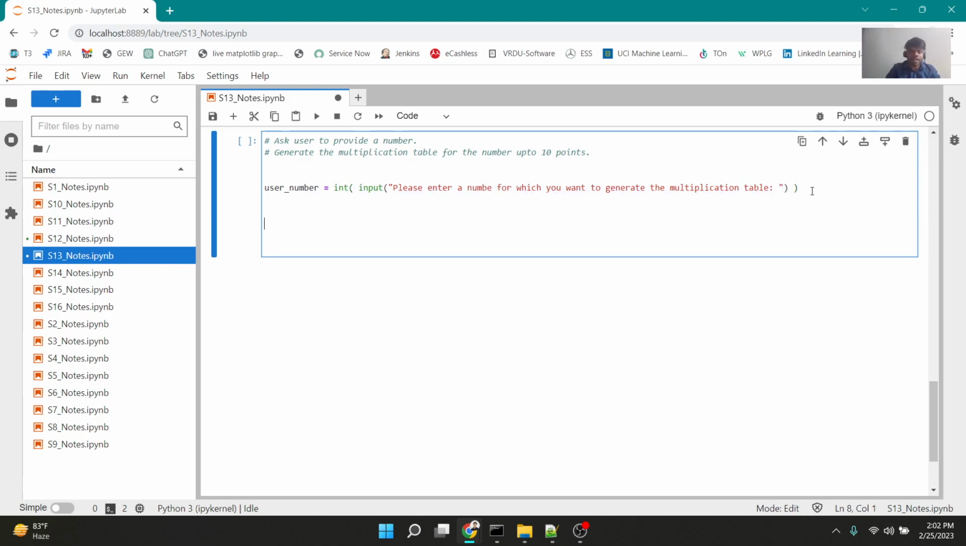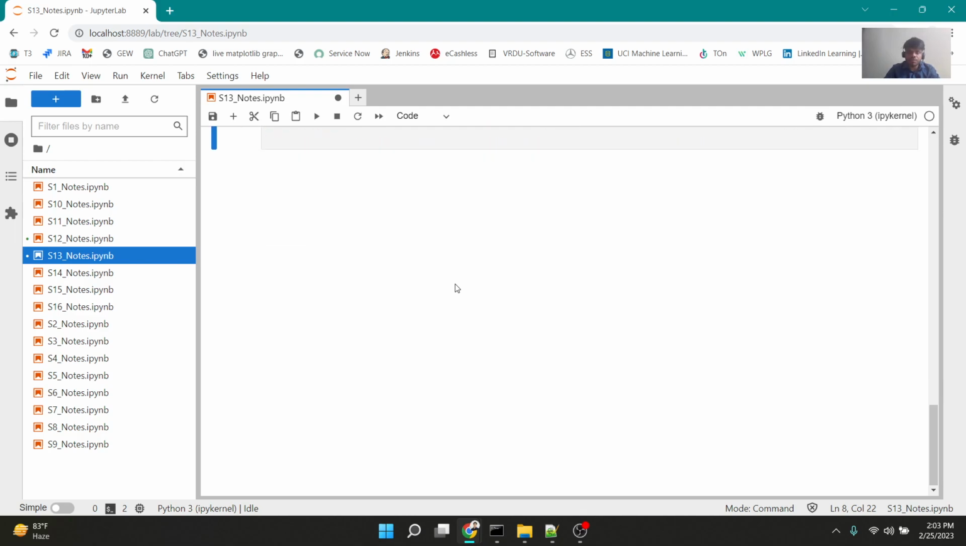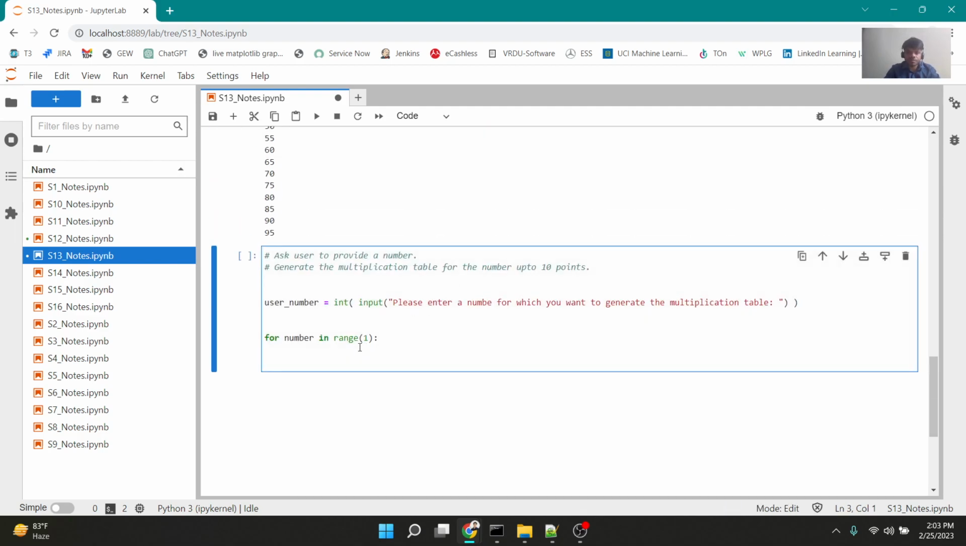Okay, now I'm going to write for number in range. Why did I use range? Because I want to dynamically generate the sequence. I will write from 0, okay, let me write from 1 up to 10, because it is 10 points. I think a while ago I told 20, but no, it's not 20, it is 10.